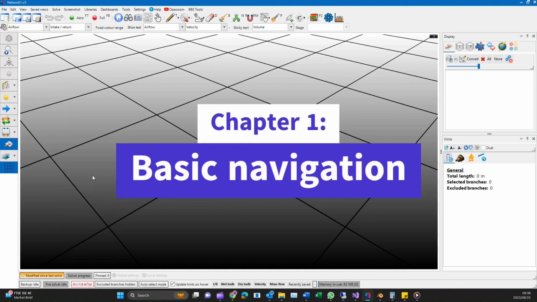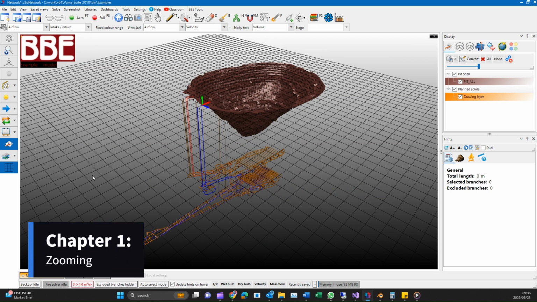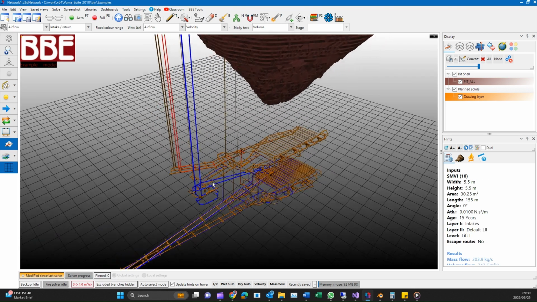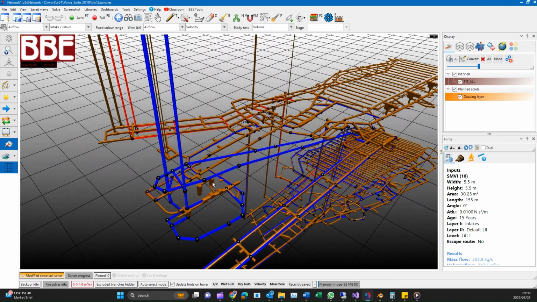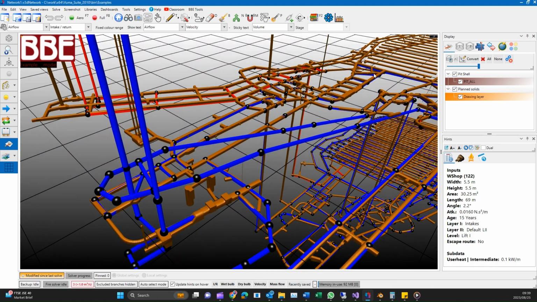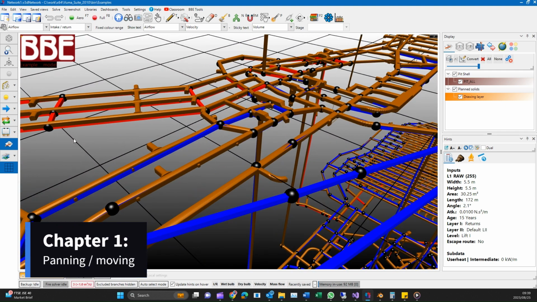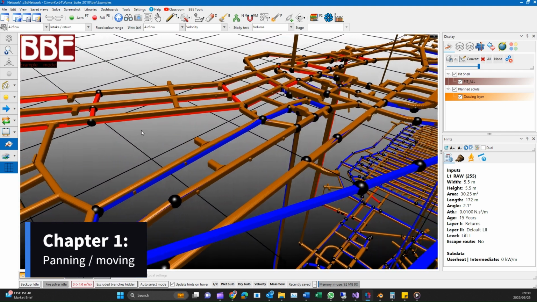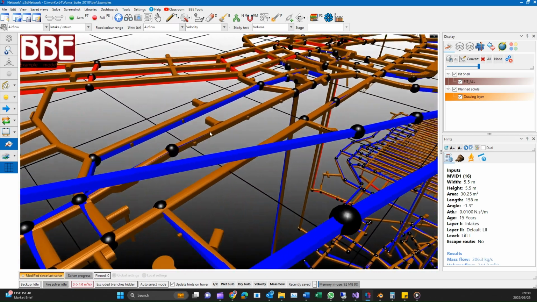Chapter 1, Basic Navigation. To start, let's look at how to zoom in and out of a model. You can use the mouse wheel to zoom in and out, or you can use the plus or minus keys on the numpad. Note that VUMA zooms into where the mouse cursor is positioned. To pan or move around the model, you can hold down the mouse scroll wheel, also referred to as the middle mouse button, and move the mouse.